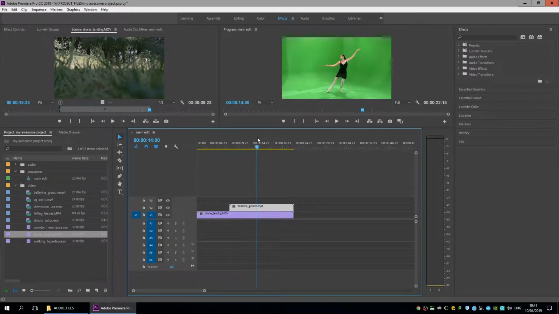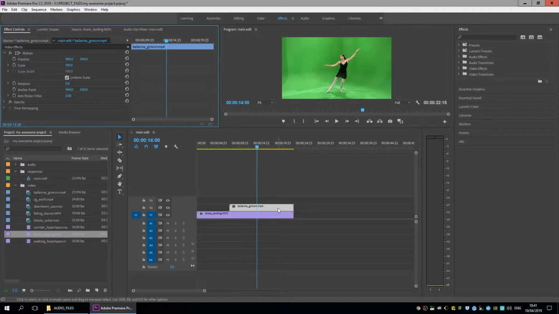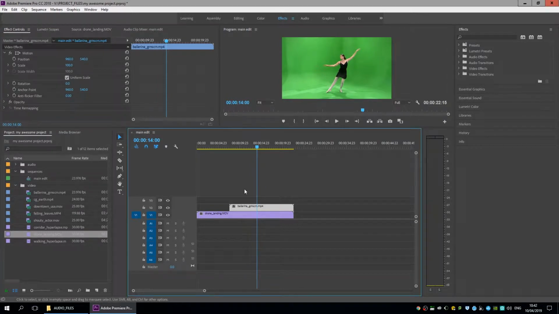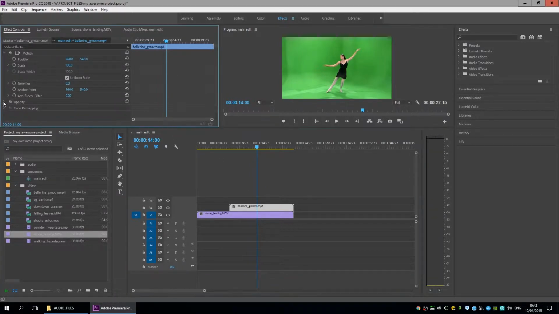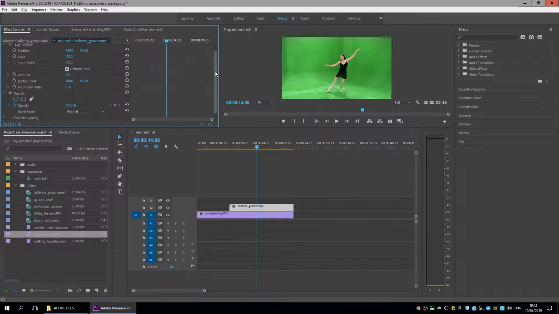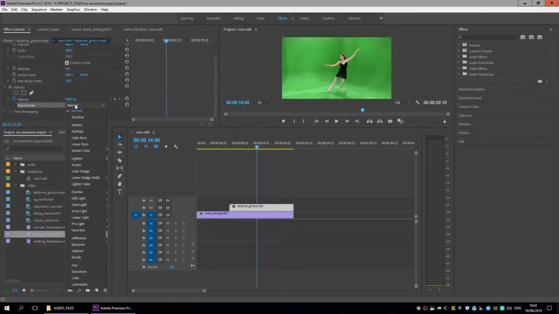If you've used Photoshop, After Effects, or pretty much any other visual app, you'll know a little bit about blending modes. I can make a change to the ballerina clip. Where is it? It's under opacity. And I can change its blending mode, which basically says, you know what, for the light and dark or desaturated or more saturated colors, we want that to have an effect on the underlying video.